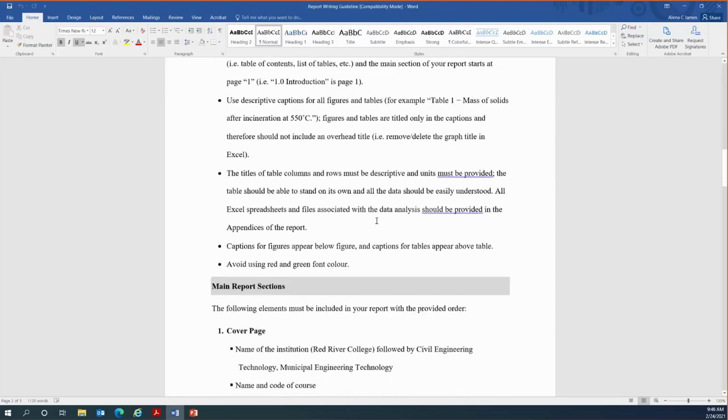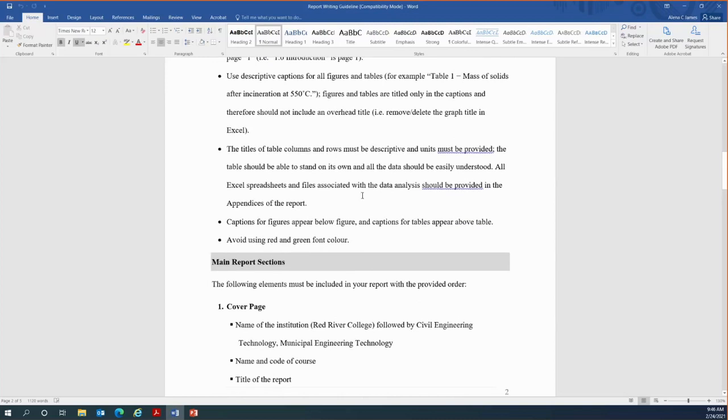All Excel spreadsheets and files associated with the data analysis should be provided in the appendices of your report. I know when you're submitting your report, it will typically come as a PDF document, so I'm recommending that you submit your Excel spreadsheets and your drawing files to us separately. Avoid using red and green font color as well.